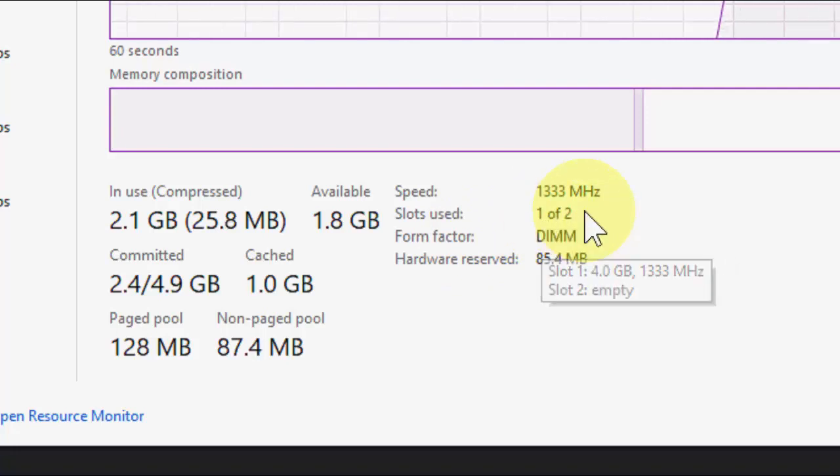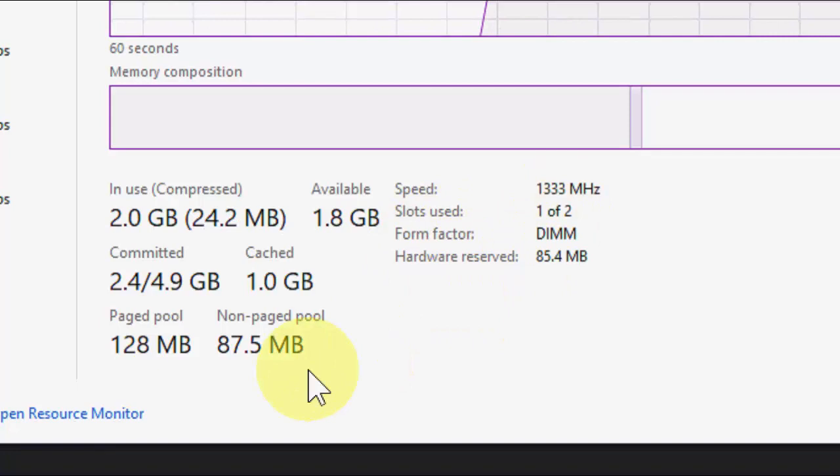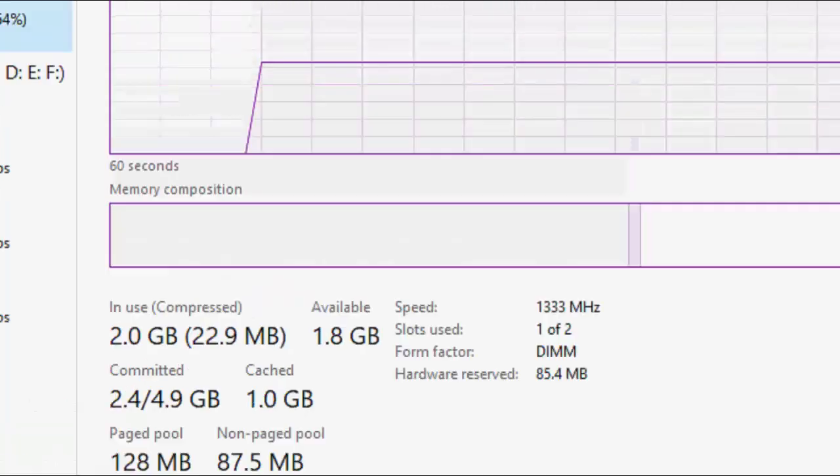So as you can see, one of two, that means I have two RAM slots, and I have attached only one RAM to one slot. And another thing, you can also check your form factor, hardware reserved, and all this. As you can see here, your memory capacity, all this. This is the easiest, super simple way to check all details about your RAM and RAM slots in your laptop or desktop. That's it, it's a basic tutorial.